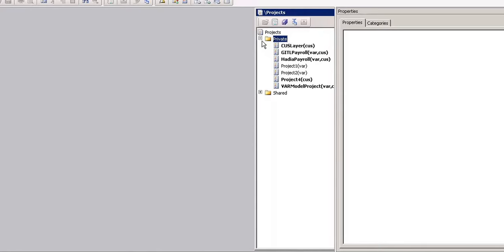We know how to create a project in AX 2012. There are two types of projects available in AX 2012. One is a shared project, the second is a private project. First I will show how to create a simple project in AX 2012.